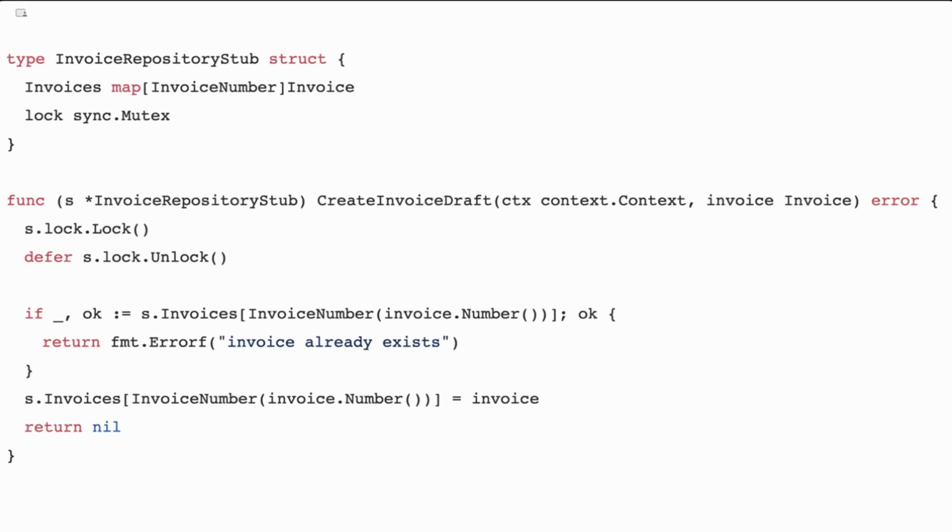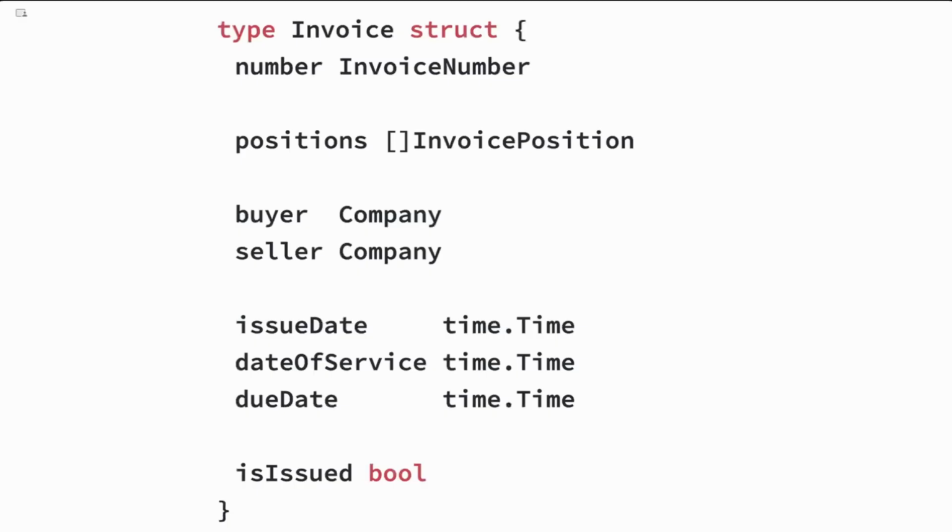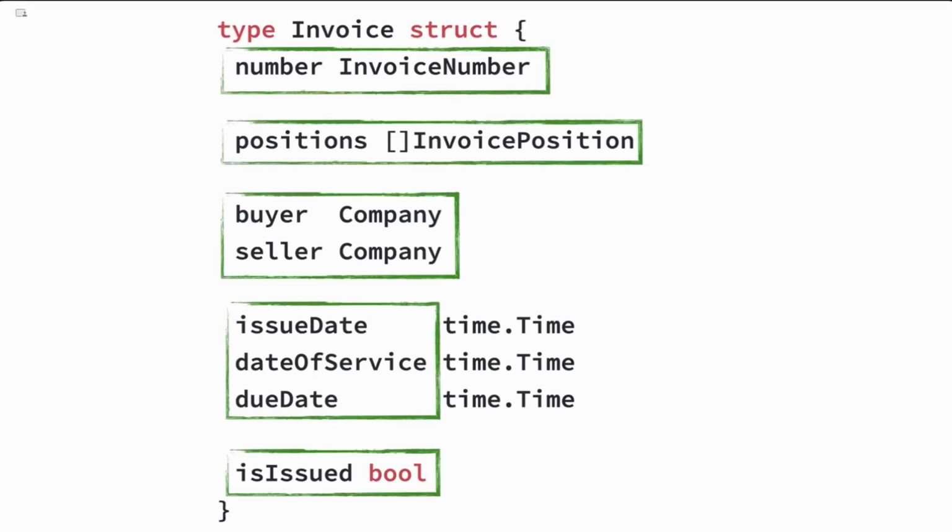And time for the third rule, which says to reflect your business logic literally in the code. It means that your structs, names, and methods should reflect the language that people really use in real life. So let's take the invoice example again. If you show this invoice model to an accountant and say that this invoice has a buyer, seller, issue date, or number, he will totally understand what's there, because this uses exactly the same terms that accountants use.